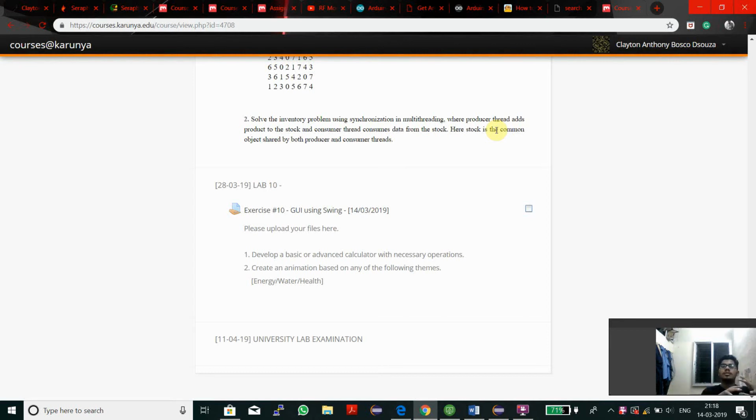the consumer. So here, this is basically your inventory problem, wherein the producer produces the data and the consumer will consume that same data, and in order to demonstrate this, we're using a particular object known as stock, which in my program I've used as p, to save time and space. But yeah, that's why I'm using it.